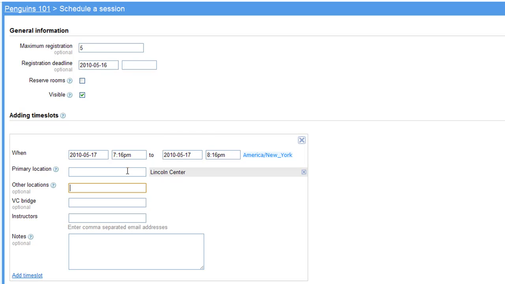You then have the option to add secondary rooms, which are any locations that will be connected via video or phone conferences. If you'll be using a bridge or a conference number, you can enter it in the VC Bridge field. The Instructor field is required. It indicates who is teaching the session and also creates a calendar entry for your instructor.